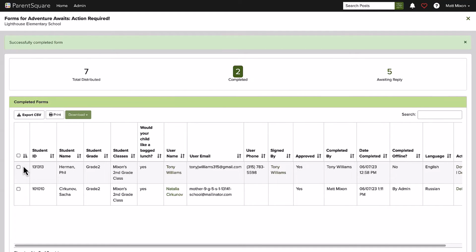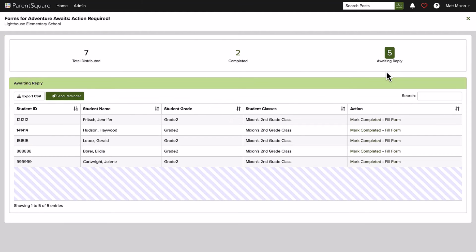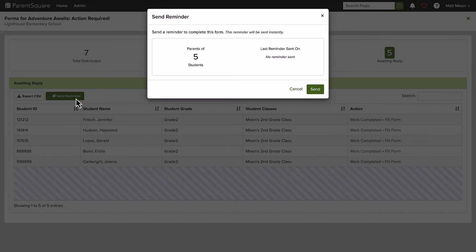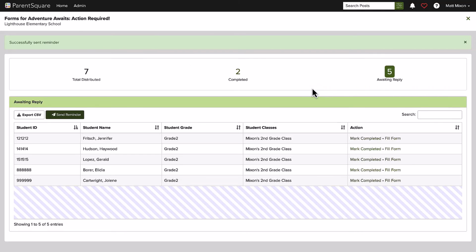Now, let's send a reminder to only those who have yet to complete our form. Again, I'll select the number above awaiting reply in the upper right. This time, I'll select the button above my table that says Send Reminder here. Then, hit Send.